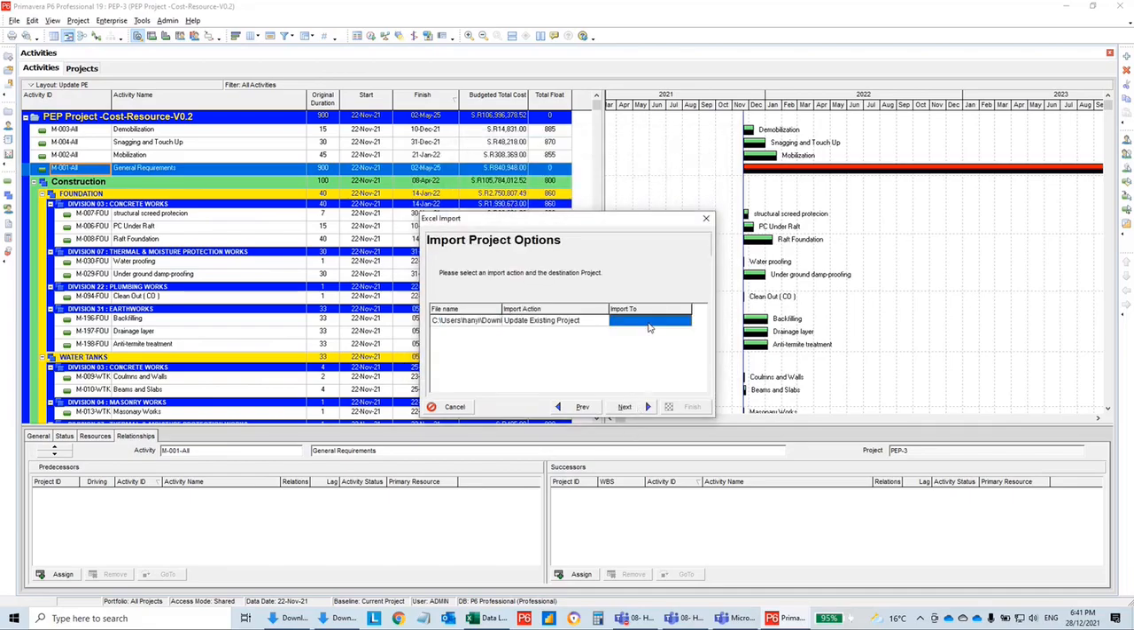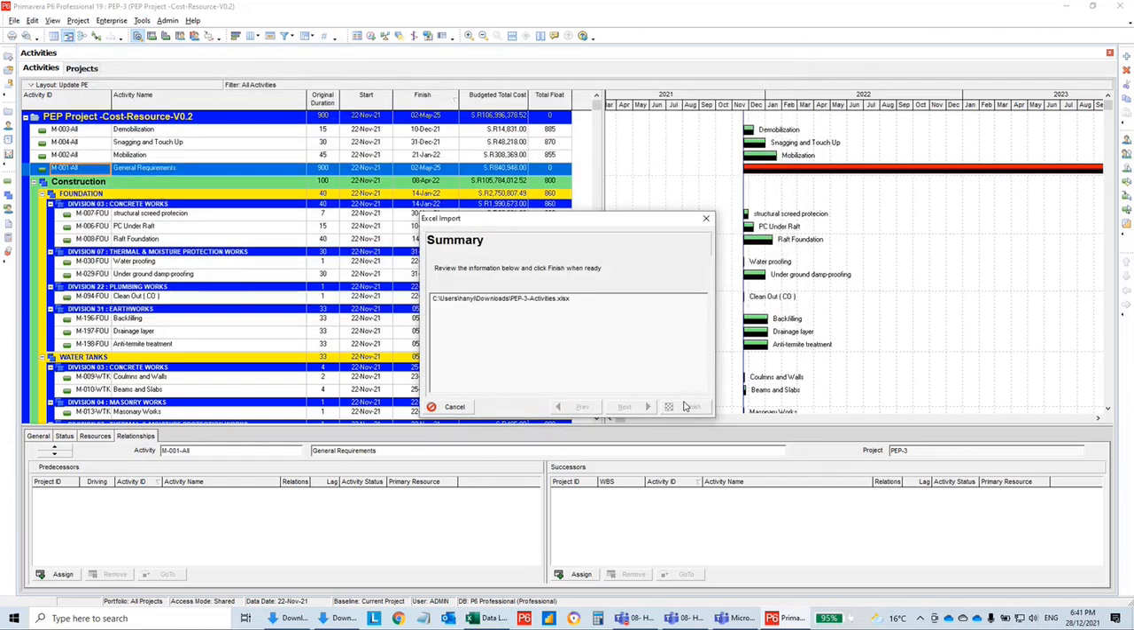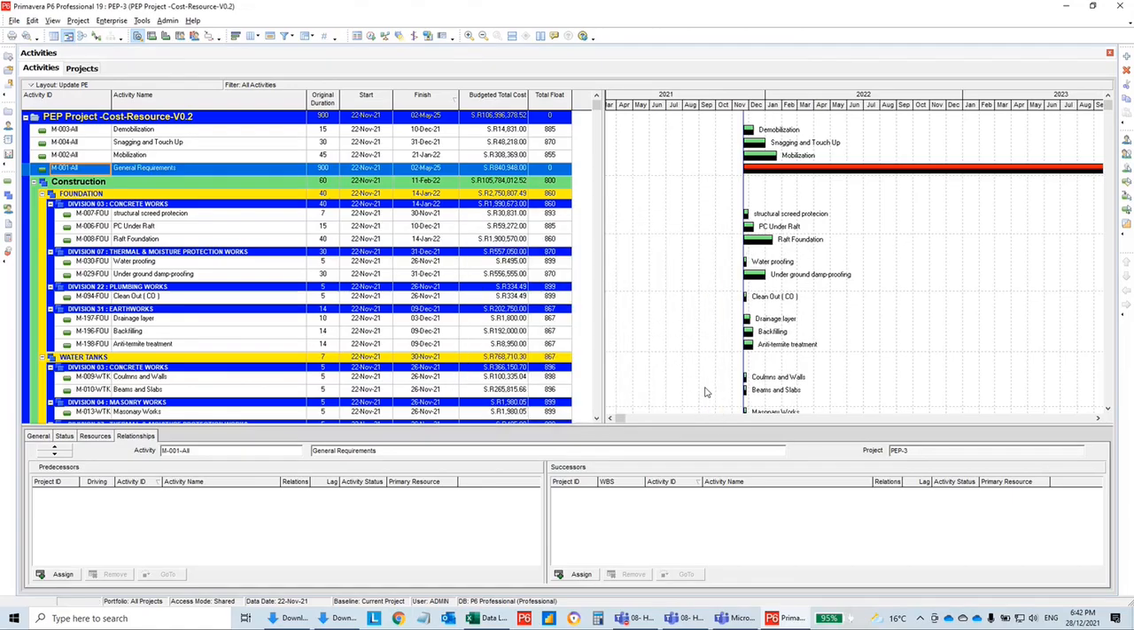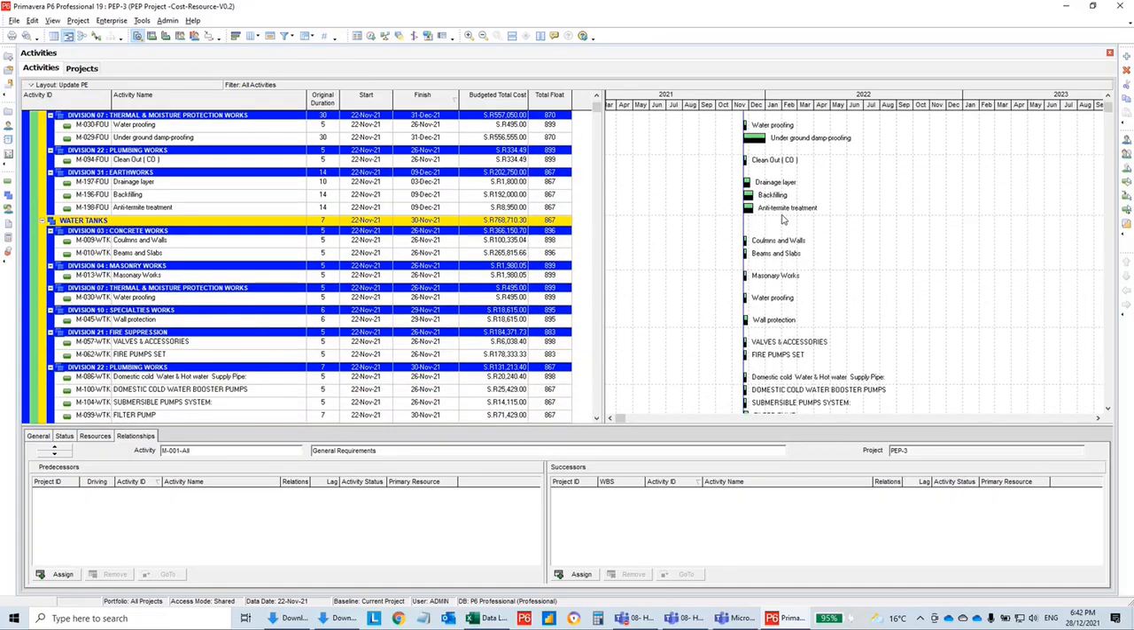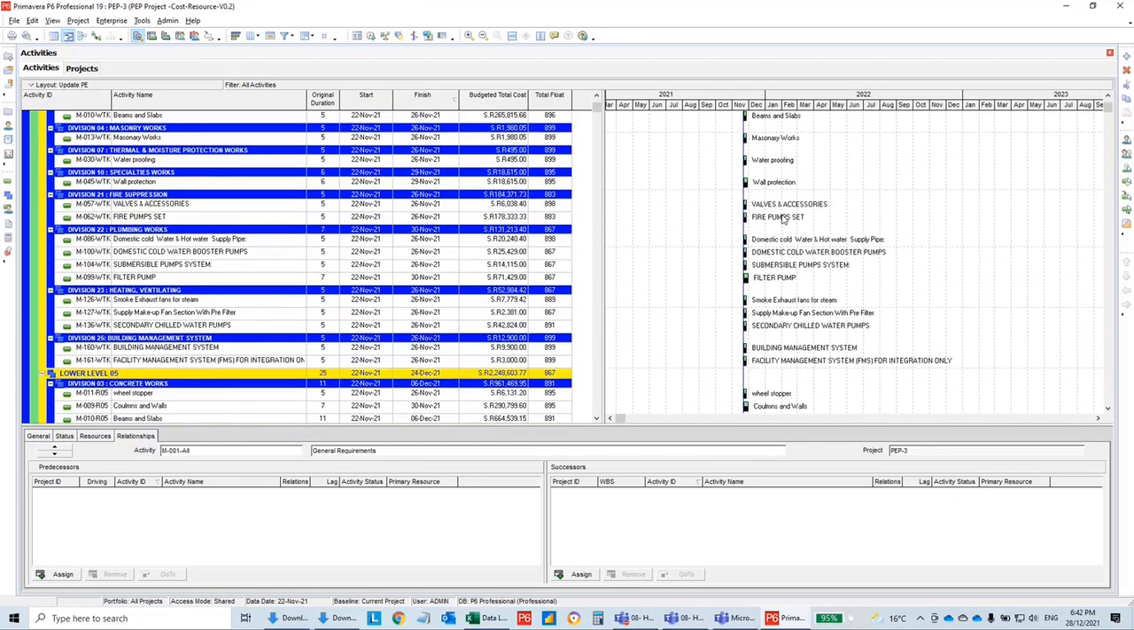I select activities and I will import it to my project. I click finish. Let's see the results. Okay, it was successful. Now you need to look at the activities here.